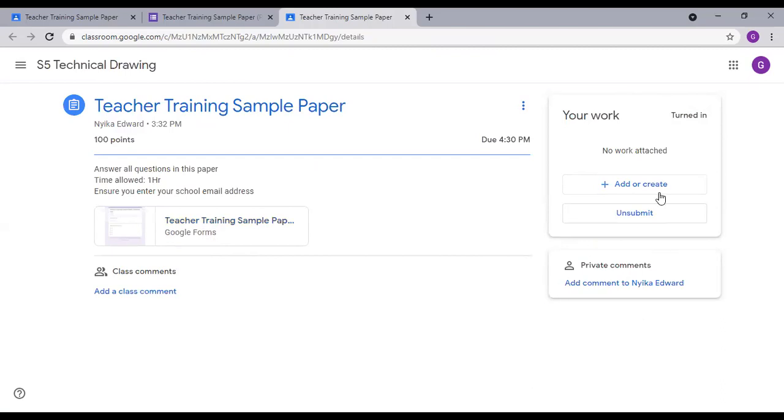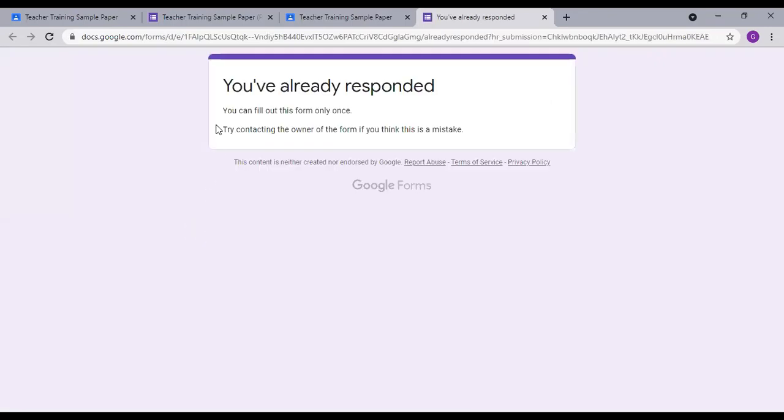At this point, I cannot unsubmit. And if I try to click on the form again, they will tell me you can fill out this form only once. Try contacting the owner of the form if you think this is a mistake. And that's it. That is the end of my examination. And I know whether I've passed or I've failed later.